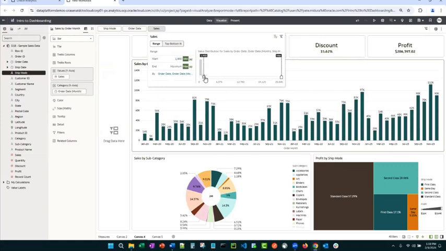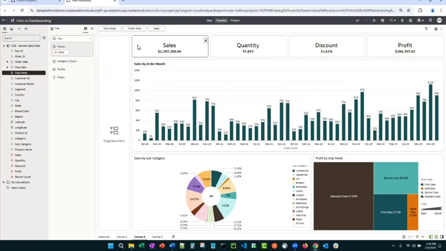For measures, you automatically have your ranges here for min and max. You have little sliders here for some of your values. You can do top and bottom, all very easily.